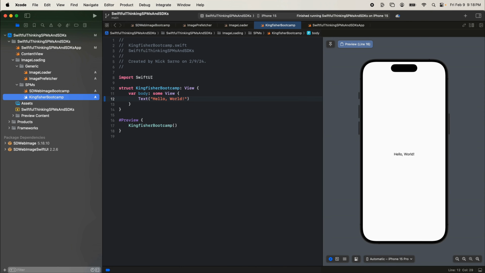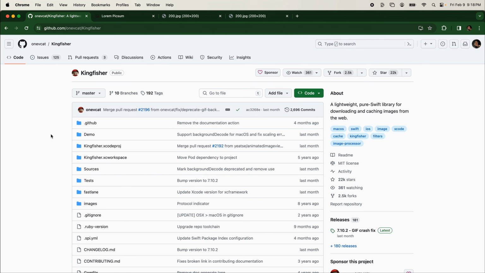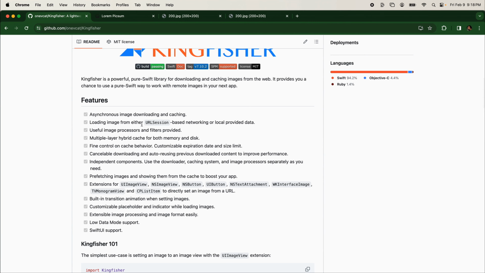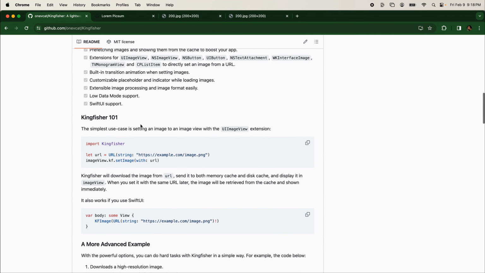I'm going to go to Google. Let's leave SD Web Image. Let's look for Kingfisher SwiftUI. Should come right up here. And let's copy that URL. Kingfisher, it does basically the same thing. It's been around for a while, except the syntax is a little different. We're going to create a KF image and then pass in a URL.